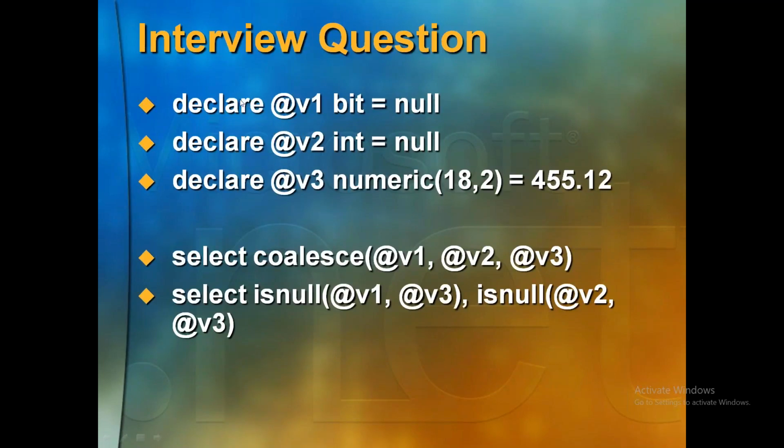Since you don't know variables and everything, you will not be able to answer. But let me give you this question. Just make a note of this. You can answer this later. So there is a declare a variable. What a variable is, we'll discuss later. It is a bit and it is storing a null value.